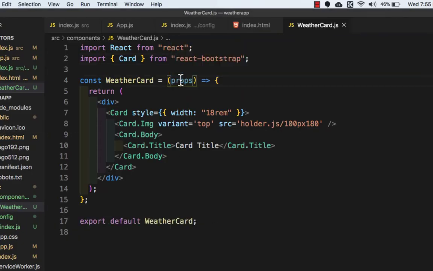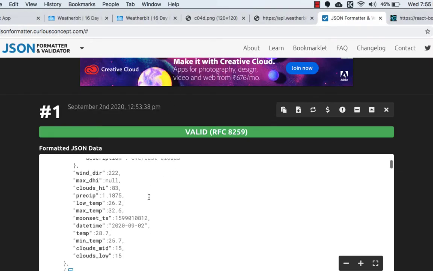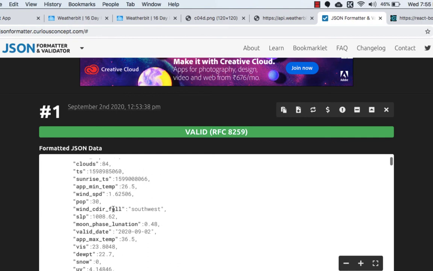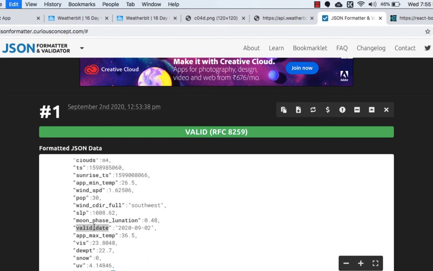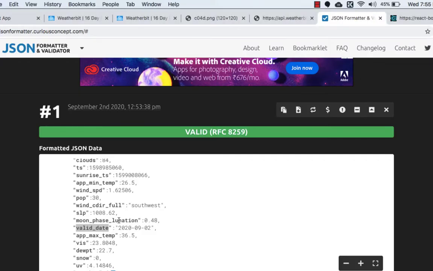So instead of props, we will extract all these properties. So let's remove this and let's extract the properties. So the first one we will write is valid date. Okay, so where is valid date? So let's copy this and here we need to paste it. So we can keep the name same as it is in this JSON data.